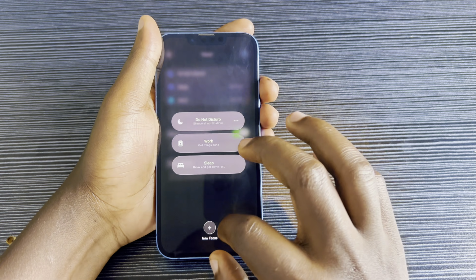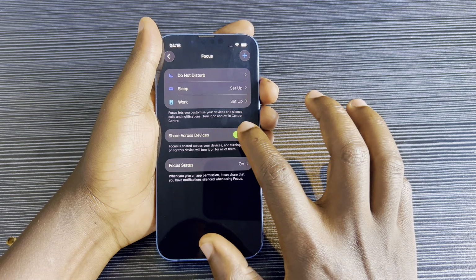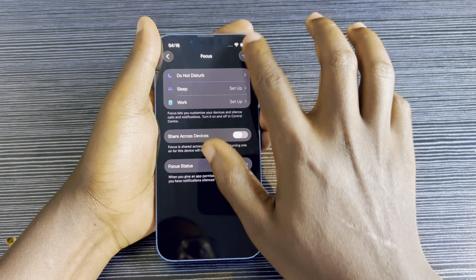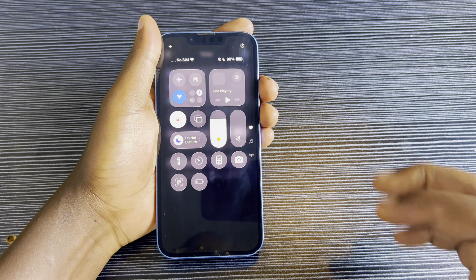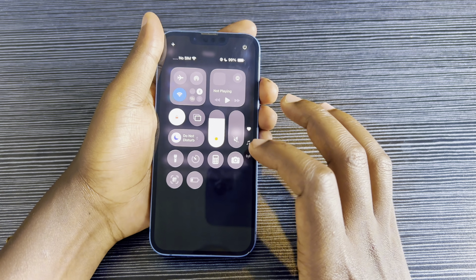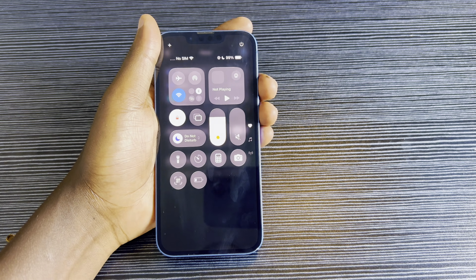So to make sure this does not happen, you simply just toggle this off, and now when you turn Do Not Disturb on, it will just turn it on for this phone particularly and not your other devices.